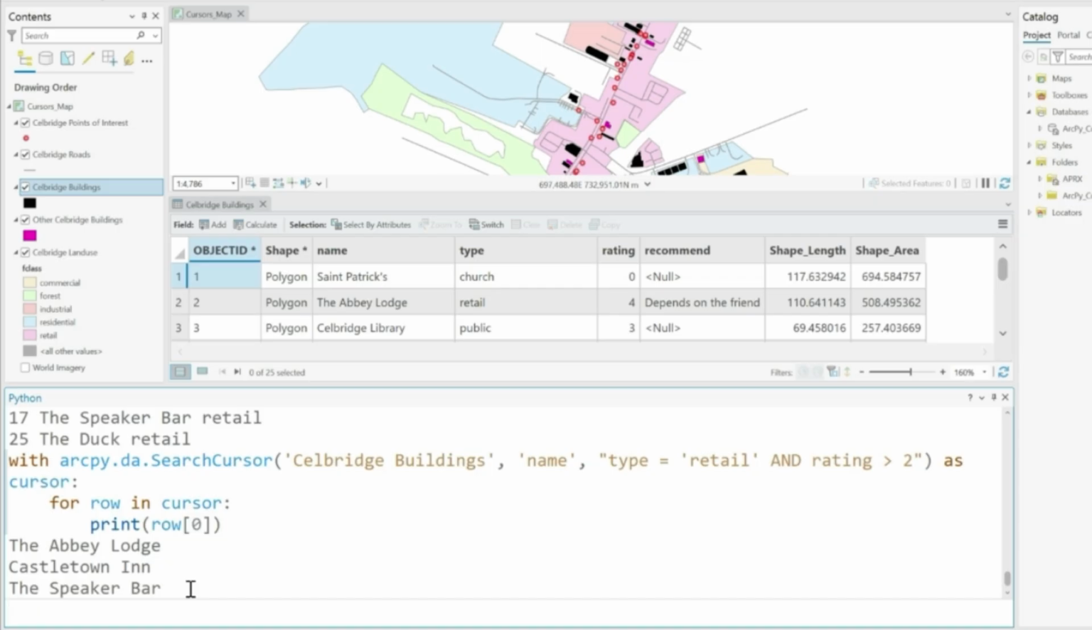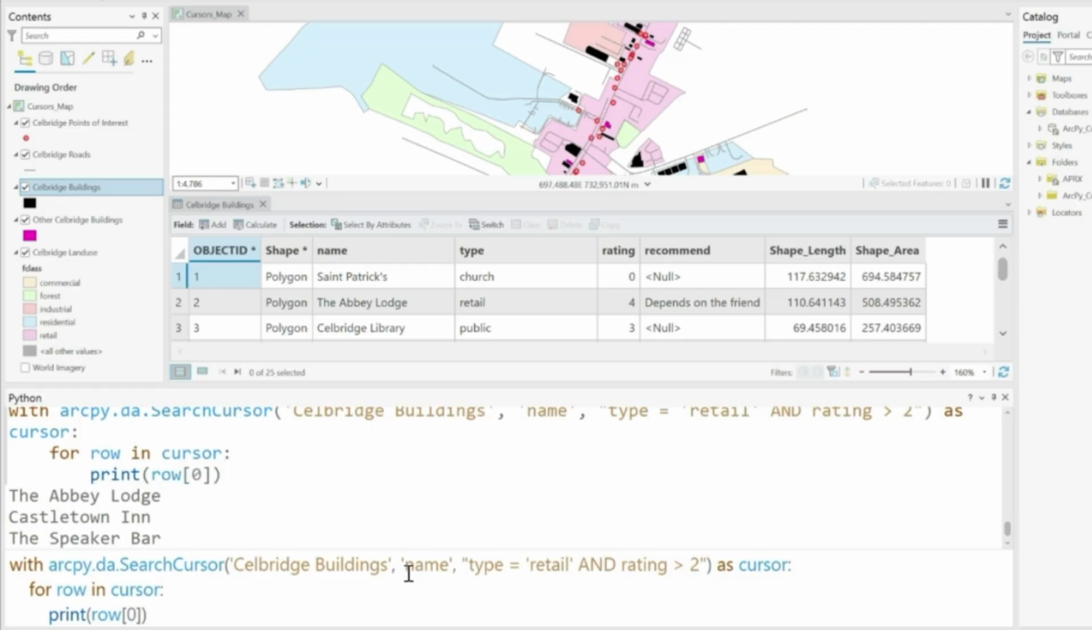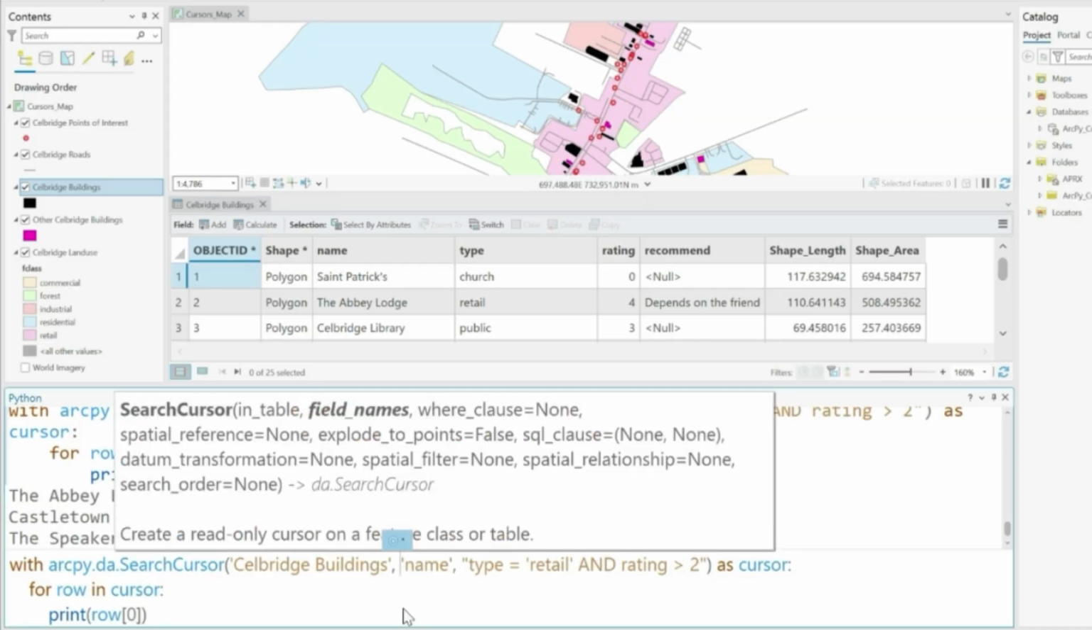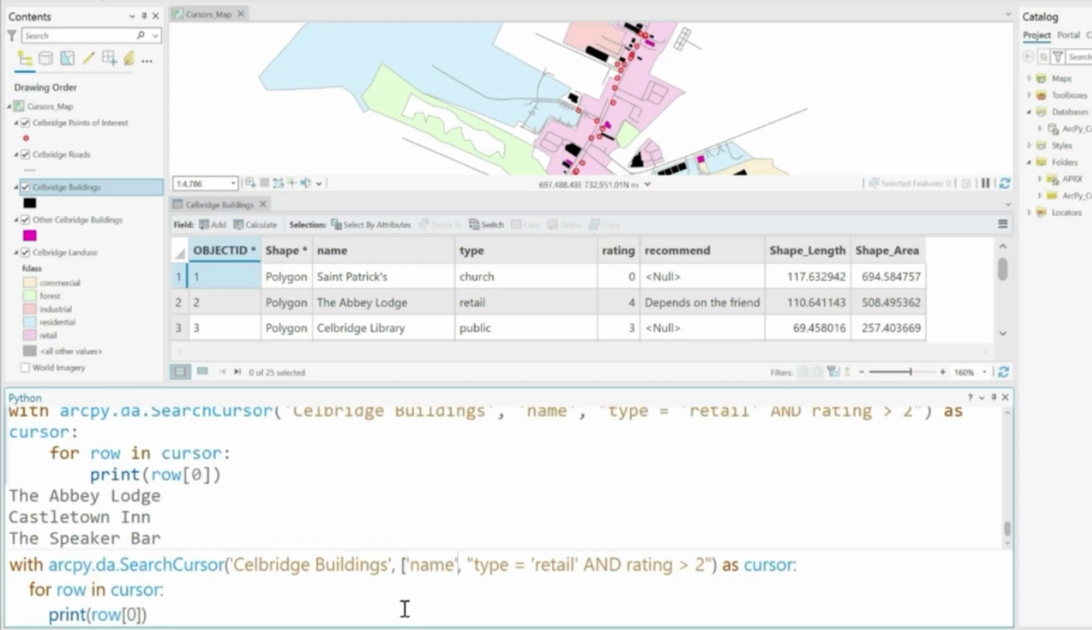And let's do one more just to show another SQL statement. We'll return the name and rating.